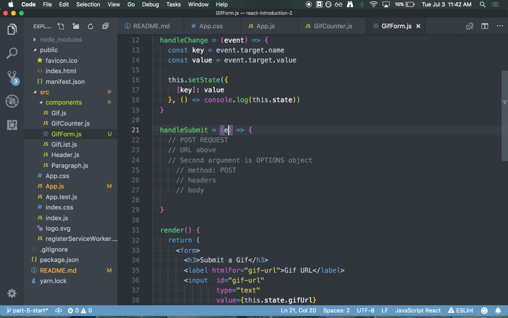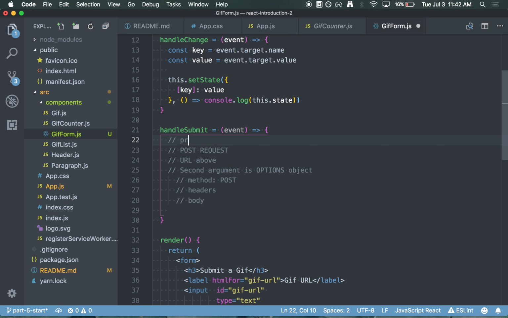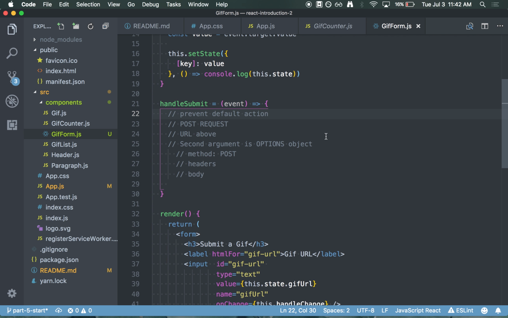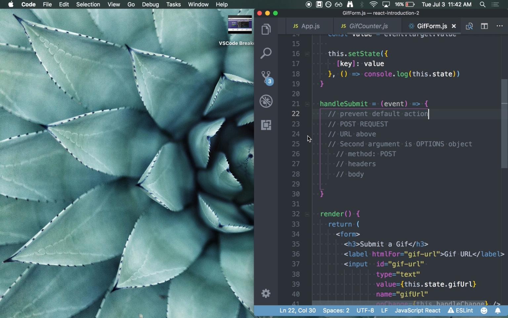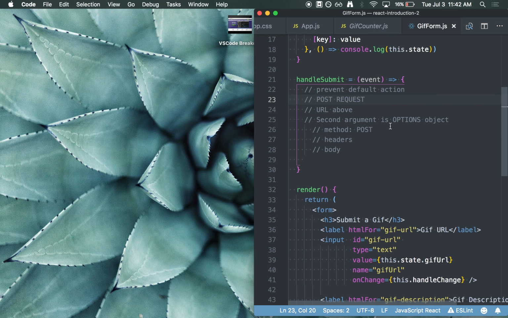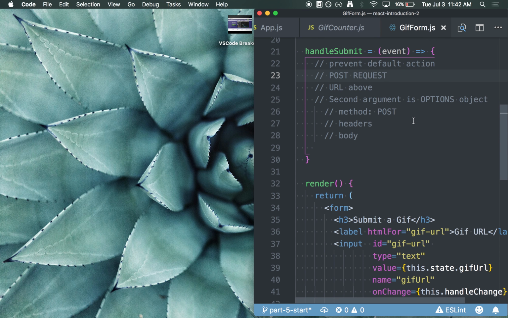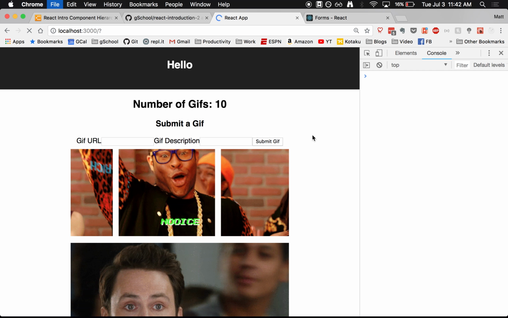And let's go ahead. This is going to need to take in the event because we want to prevent that default action, right? So we'll add that, prevent default action. I'm going to leave these up as notes so you can reference the things you need to do. In fact, we'll zoom it in a little bit more.